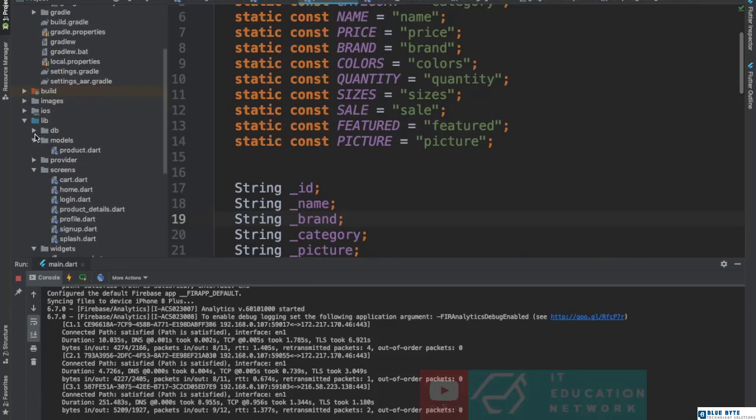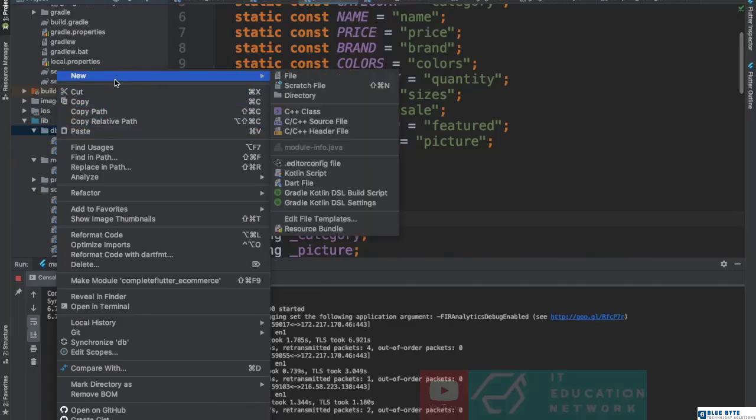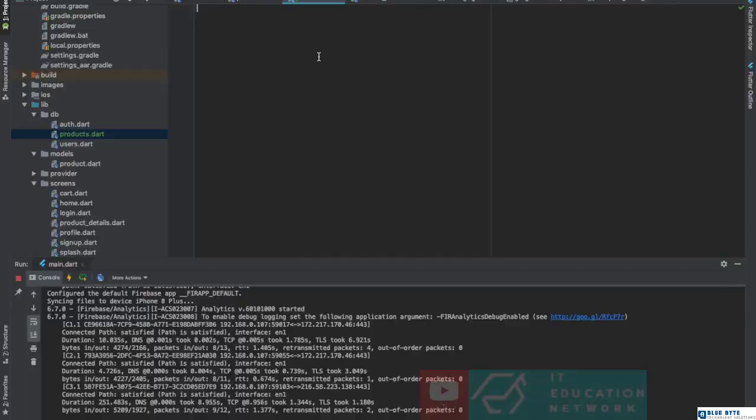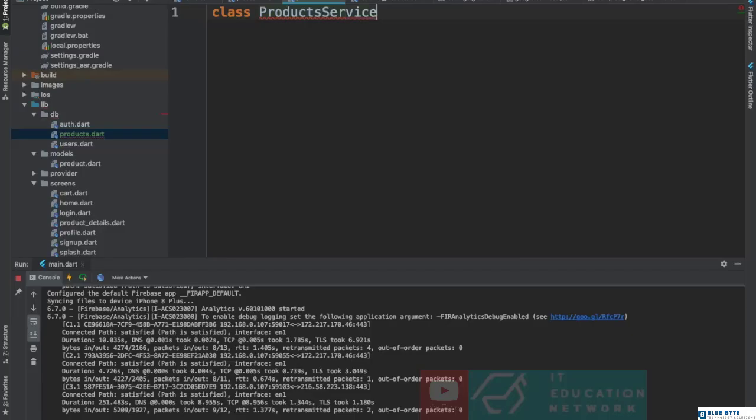We'll go to libraries, DB, and I will just create one. I'll create a new Dart file and I'll call it products. Okay, perfect. And at the start, I'll just write class. I'll call this product service.